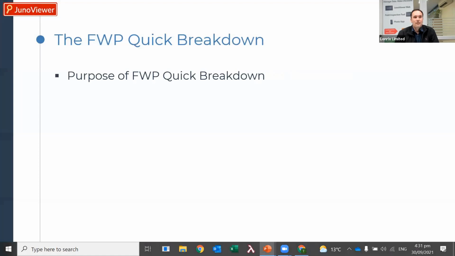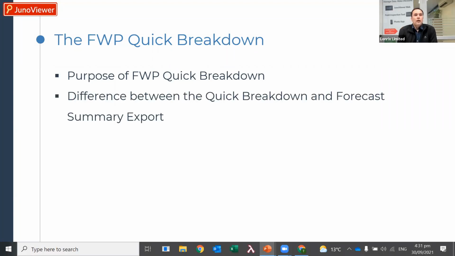help.junoviewerweb.com. So, in the JunoViewer, we refer to the Works program as the Forward Works program, or FWP for short. The FWP Quick Breakdown gives a short, powerful summary of your FWP. It shows total lengths and areas of treatments over different treatment types and categories, together with cost summaries and so forth.